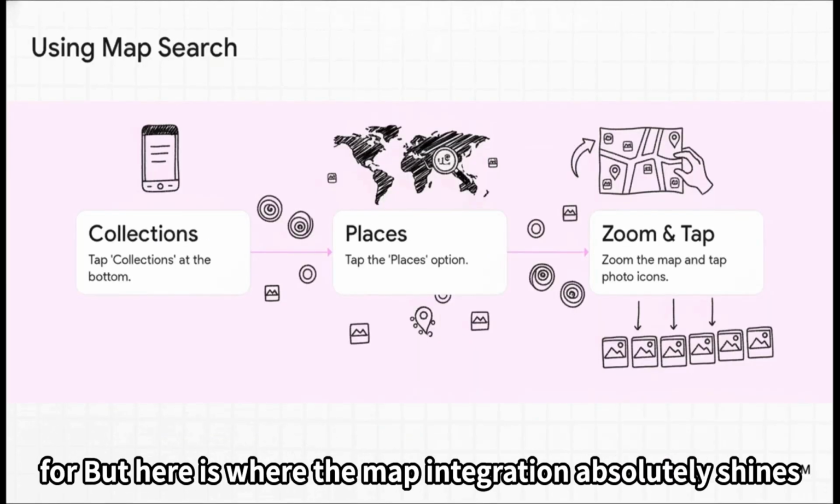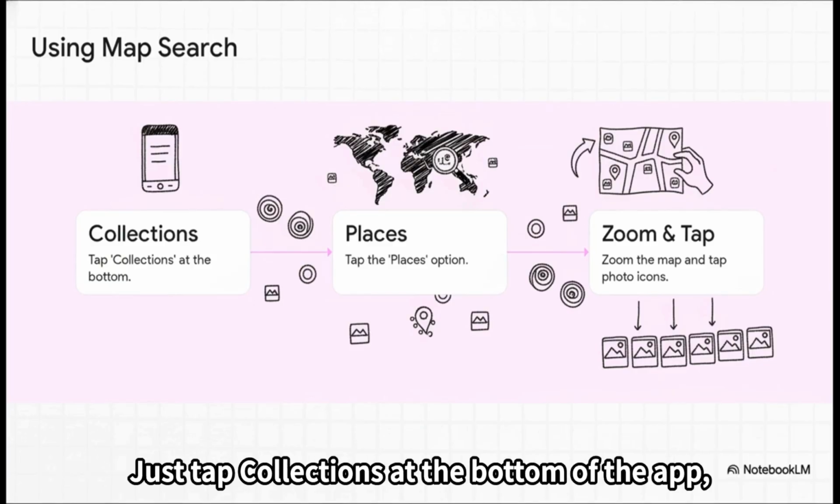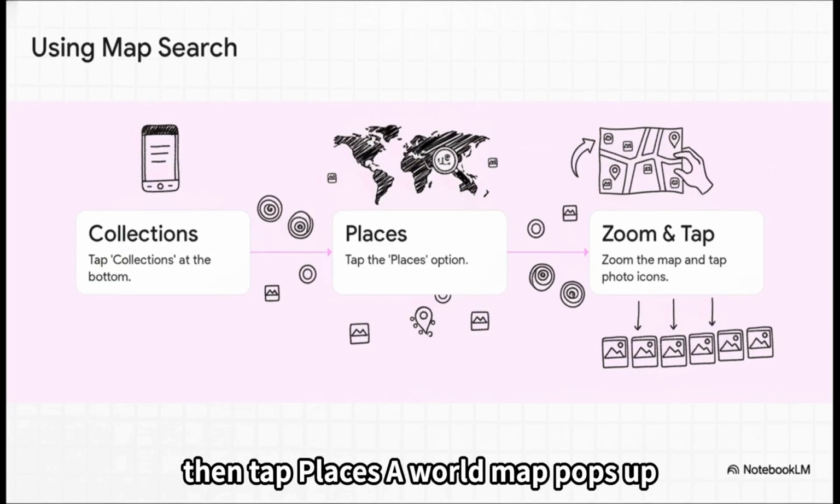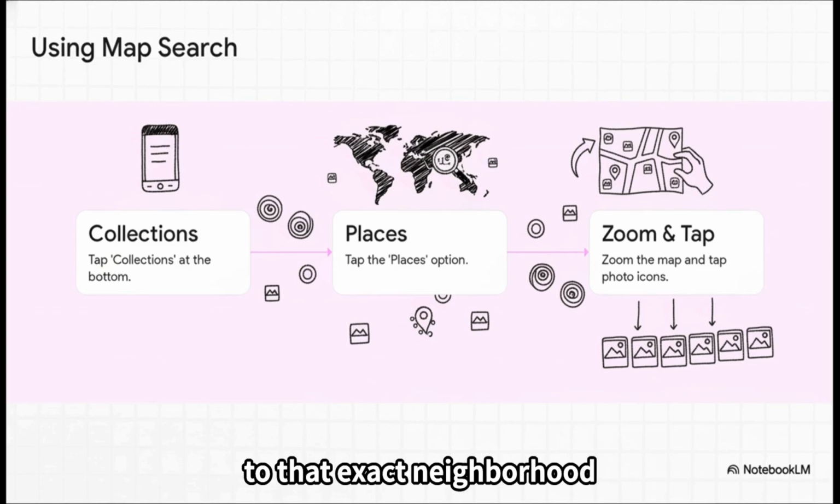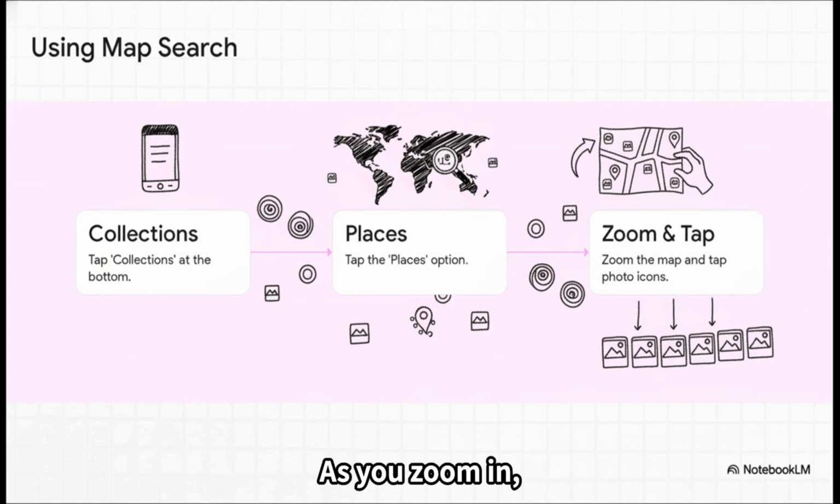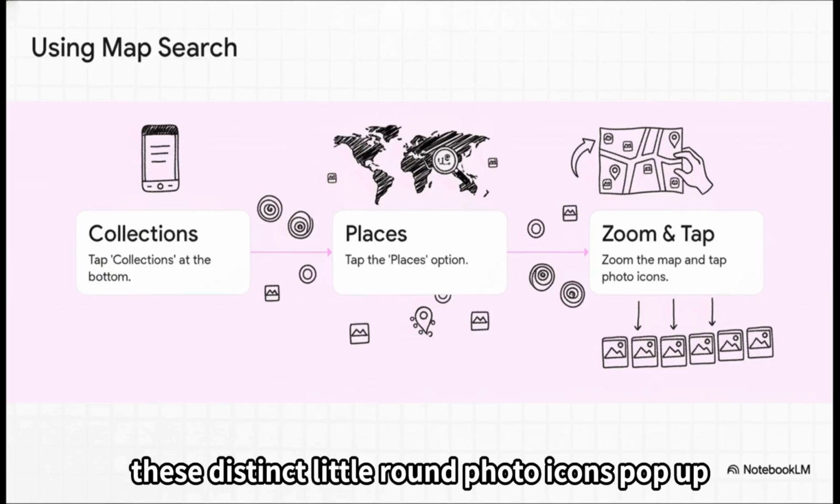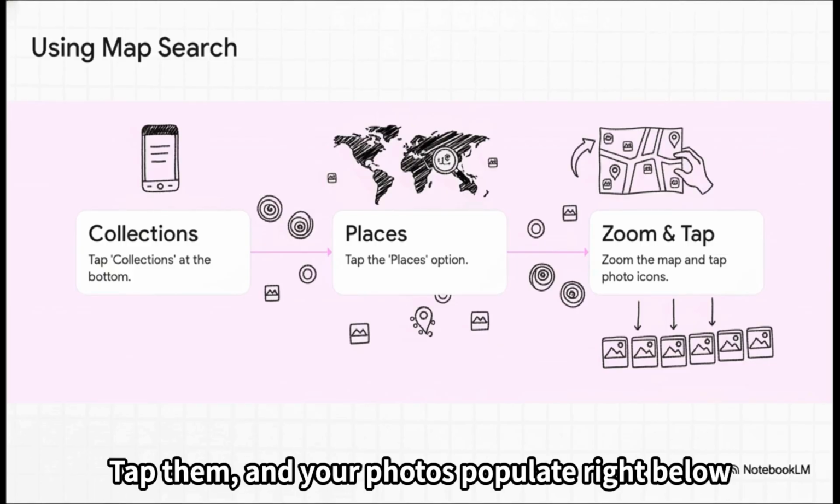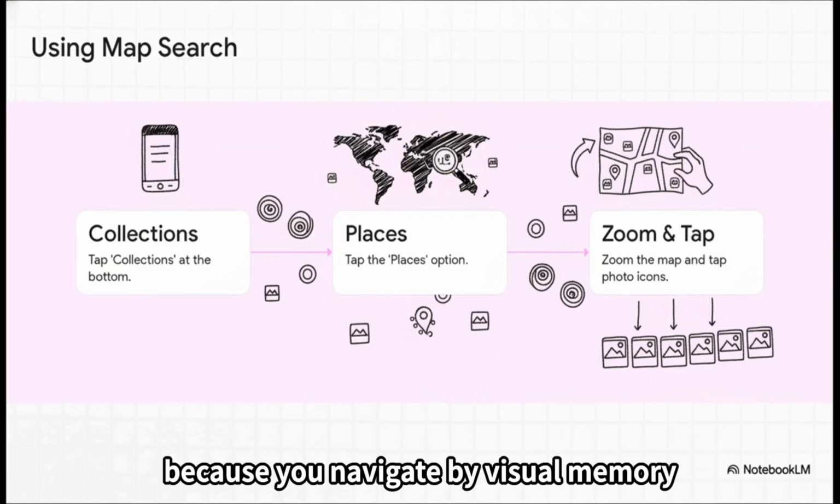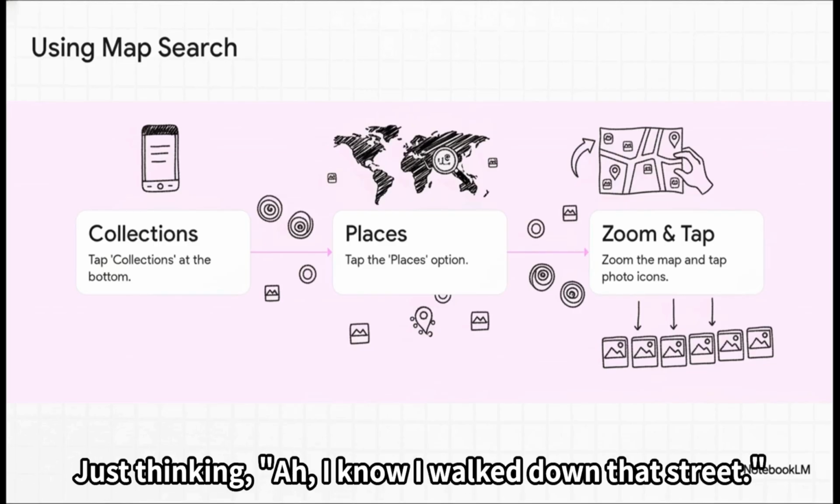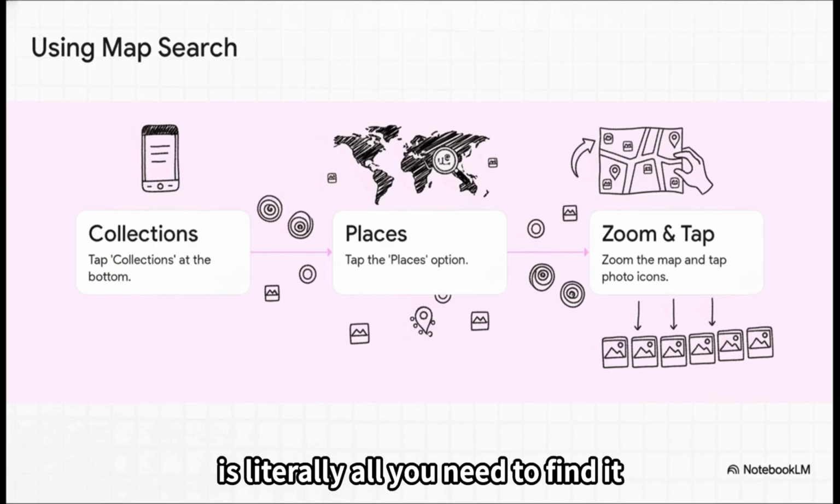But here is where the map integration absolutely shines. Just tap Collections at the bottom of the app, then tap Places. A world map pops up, ready for you to pinch, zoom, and drag right over to that exact neighborhood. As you zoom in, these distinct little round photo icons pop up. Tap them and your photos populate right below. It is incredibly intuitive because you navigate by visual memory. Just thinking, I know I walked down that street, is literally all you need to find it.